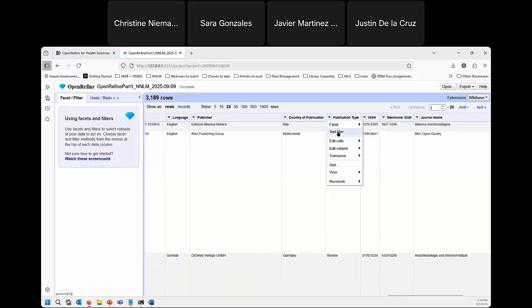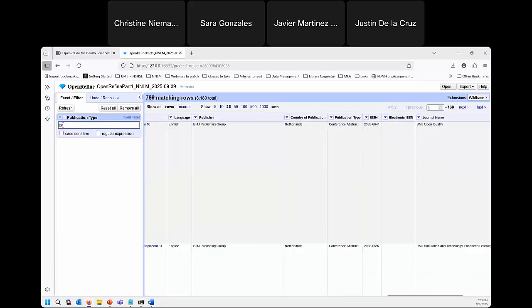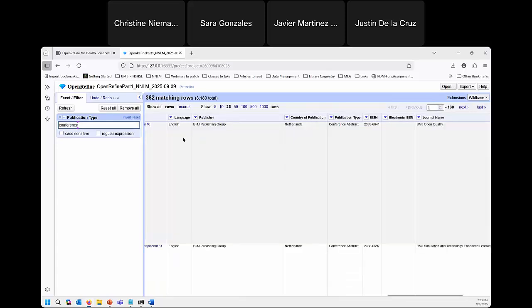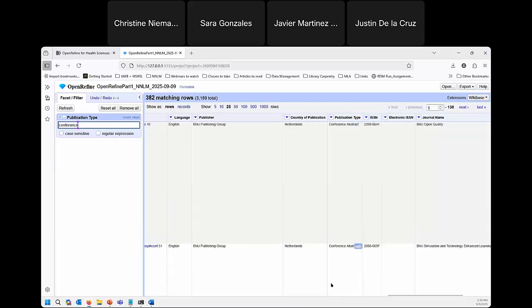So again, our drop-down, text filter. This time, instead of showing a list of all the different values, I can type in the value that I'm looking for. So I'm starting to type conference, and as I do that, you can already see, before I even type the full word, that it's limiting the number of rows. It's showing me 382 rows that have conference somewhere in that column. So conference abstract appears to be a recurring publication type in that column.